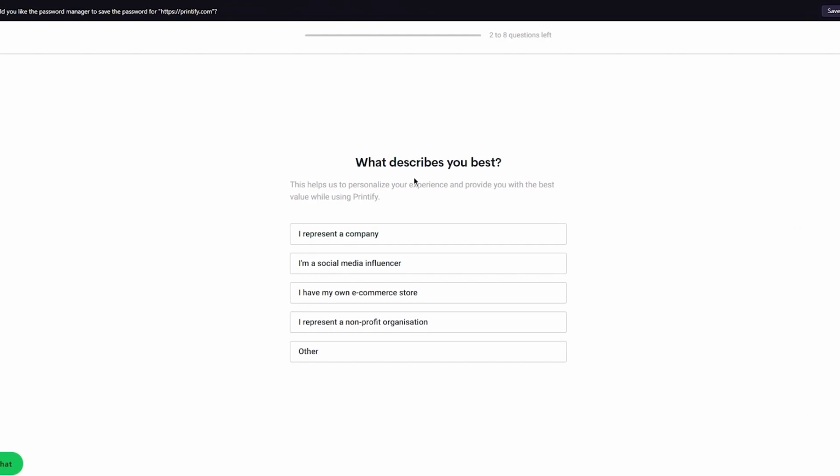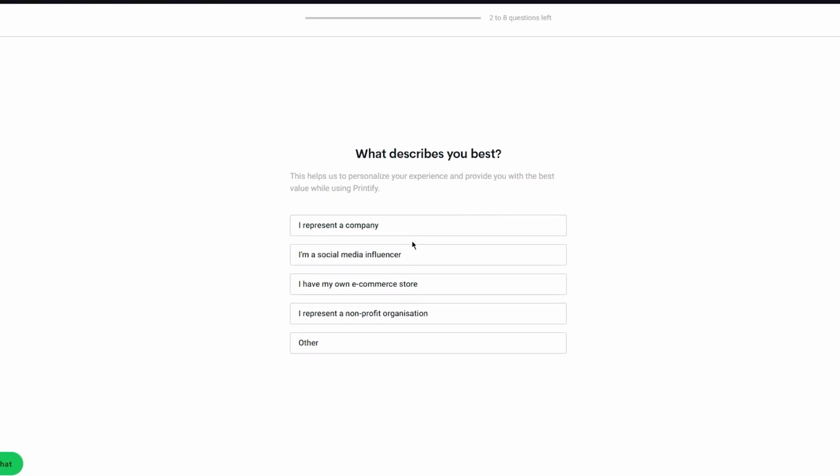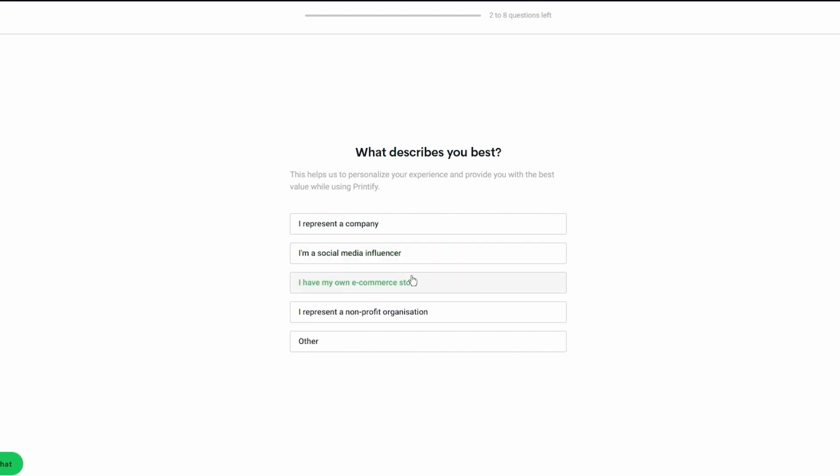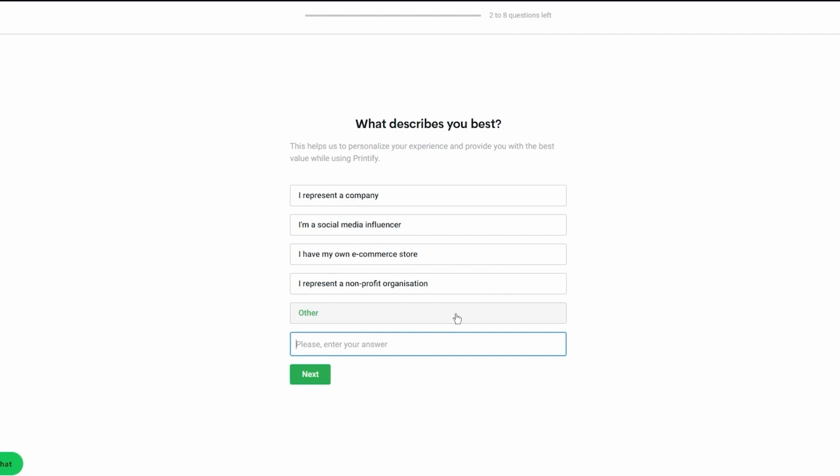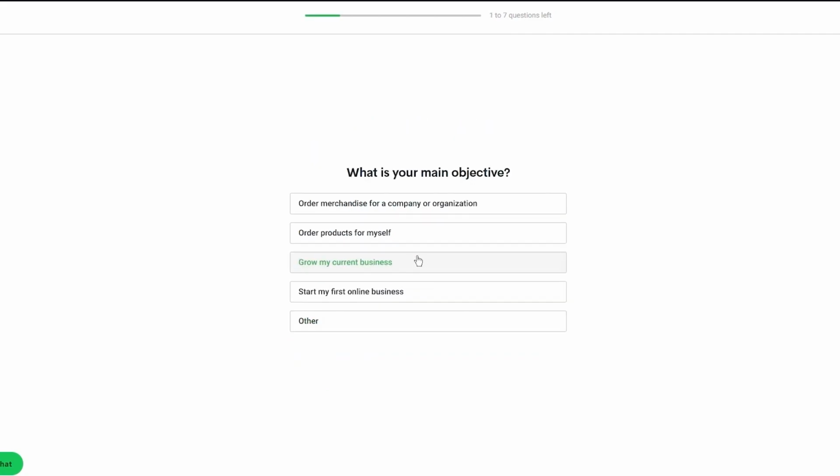So here it says, what describes you best? This helps us personalize your experience and provides you with the best value while using Printify. So it could be I represent a company, I'm a social media influencer, I have my own e-commerce store or stuff like that. You could go with whatever best suits your description. I'm going to go with I have my own e-commerce store. Here it says, what is your main objective? So it could be order merchandise for a company or organization, order products for myself, grow my current business, start my first online business. So I'm going to go with this.